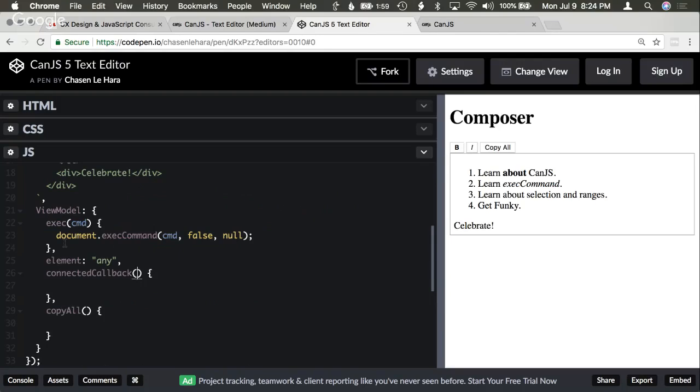All right, connectedCallback gets called with the custom element, which means we can do this.element is whatever connectedCallback gets called with. So now we have this.element in any method that we define. So this is always going to be an instance of the component's view model. And then now we've got our this.element. What should we do in copyAll?